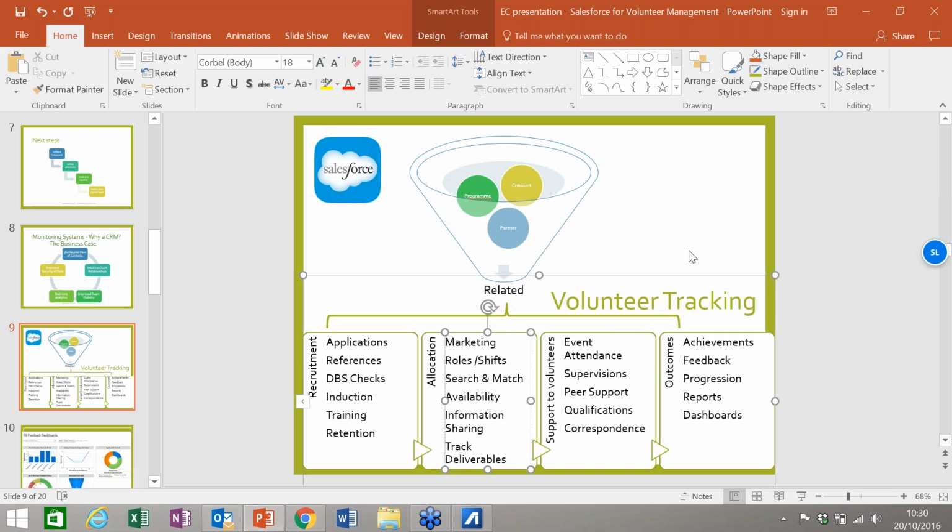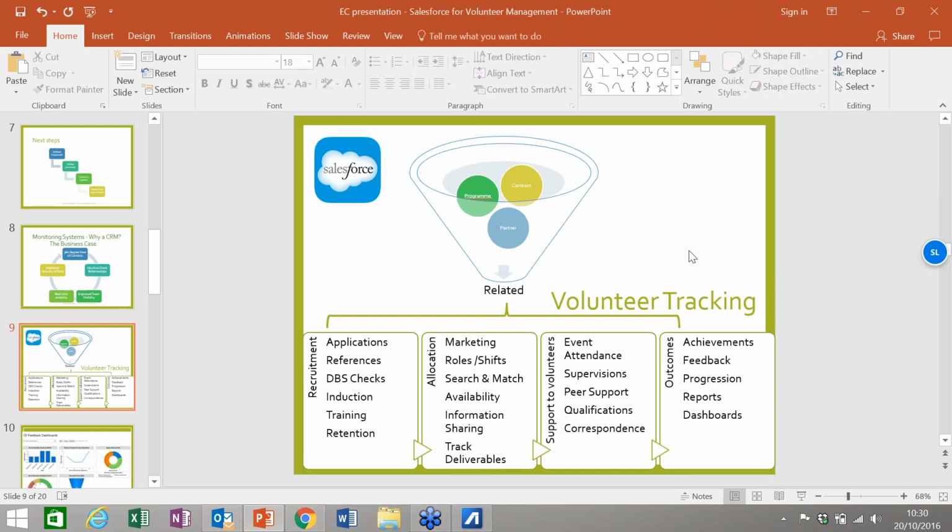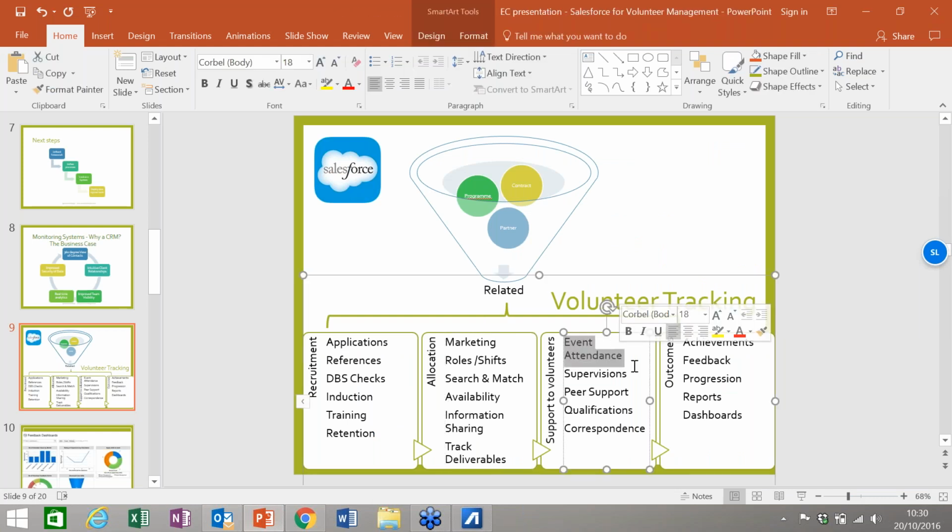Now, in terms of providing support to volunteers, moving on to this area, what we've got is event attendance. So I showed you that before when we were talking about training and how that can be captured in the system. But also you might want to track supervisions that have happened with volunteers, and that one-to-one support that you're providing to volunteers. That would be similar to a support record that I just showed you. You could also open up peer support.